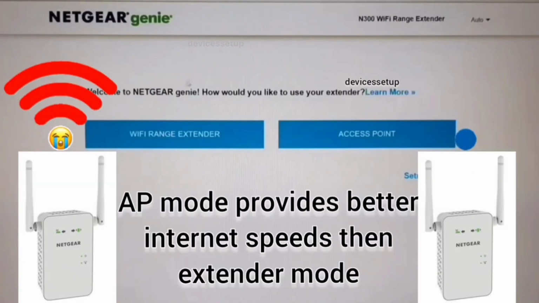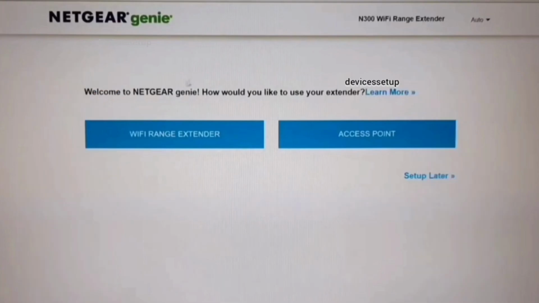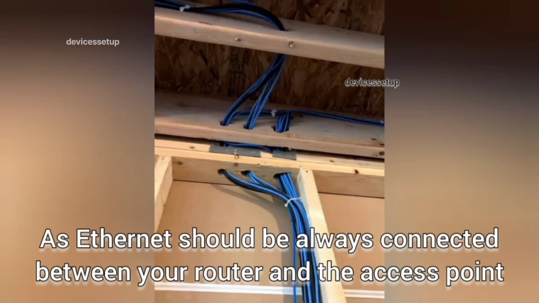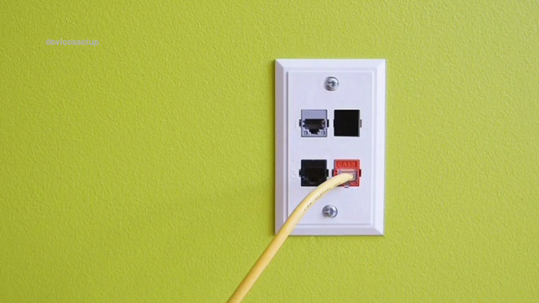Talking about the benefits of access point mode, you will be getting faster internet speed than in range extender mode, and the only drawback is that you will need a long enough Ethernet cable running through your house if you don't already have Ethernet cables fitted into your walls.